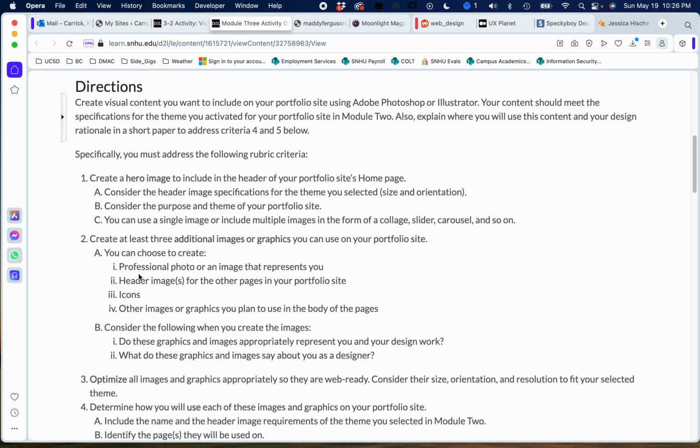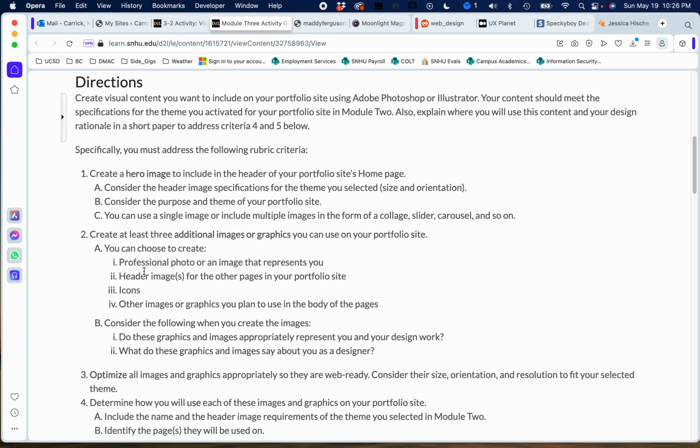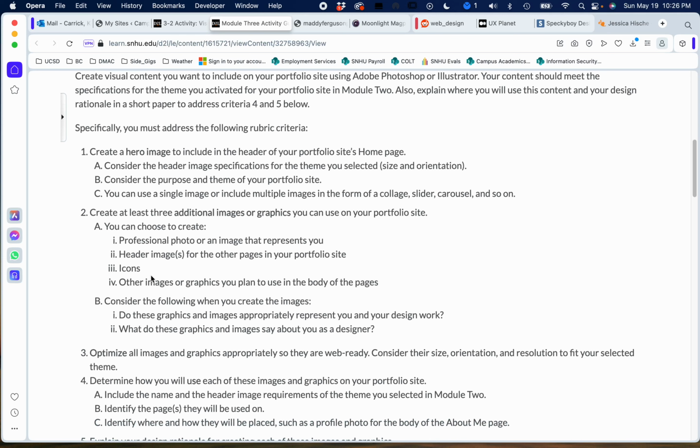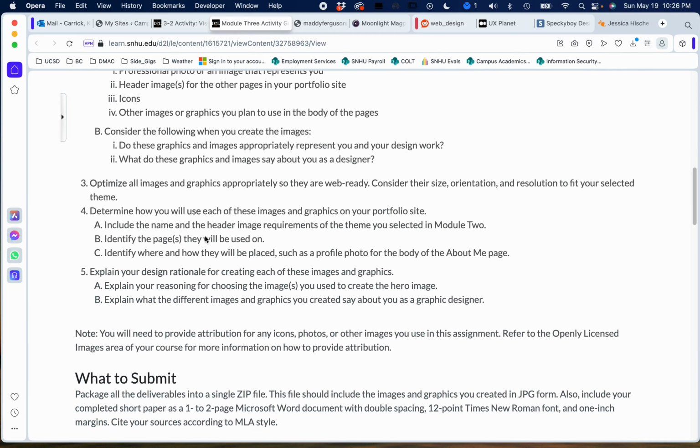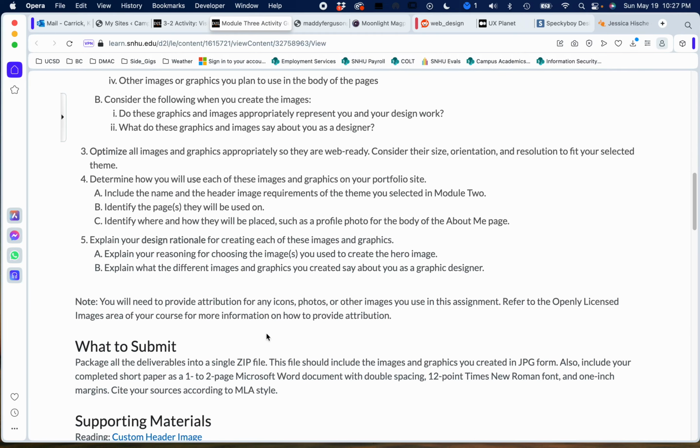So it might be editing a professional headshot of yourself. It might be some little graphics or a logo for your page. You can read down through the rest of this to see all the specifics here. Okay, so I'm going to show you a couple of the sites just to give you an example of how these would be used.